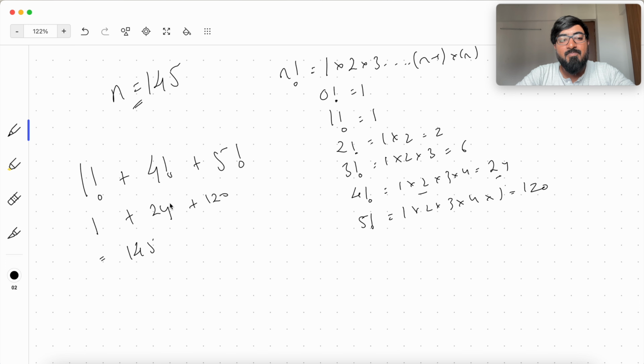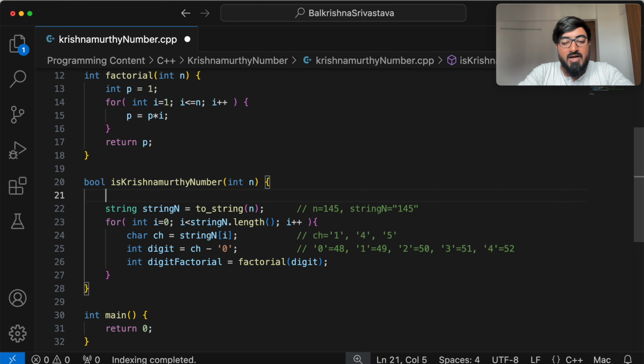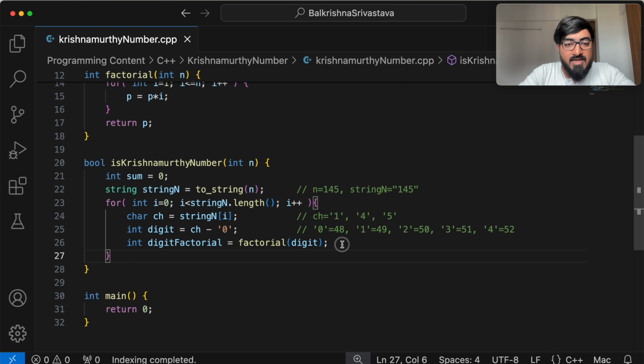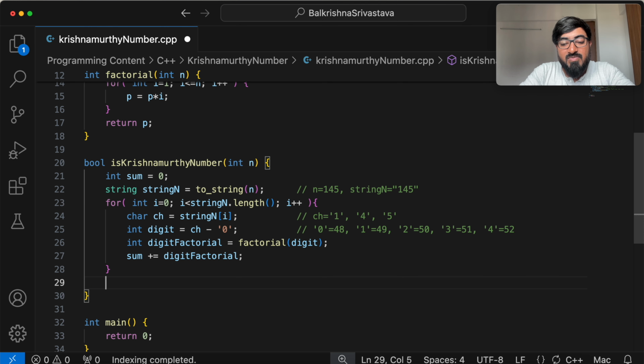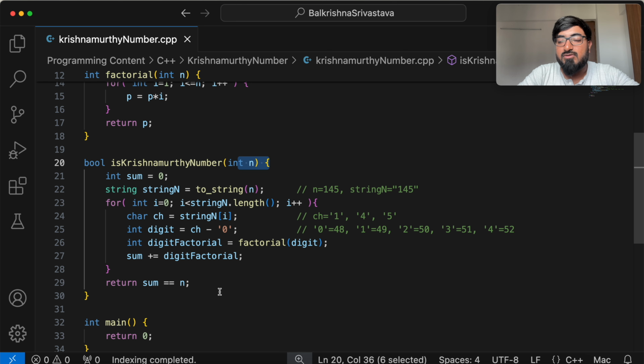In the example we discussed, we need to add all the factorials into a sum. So I take sum = 0 before I start the for loop, and then in each iteration of this for loop, after I calculate the factorial, I add it to my running sum. Finally I have to check if this sum equals my original value. If this condition is true, it means the sum that I have calculated by adding the factorials of each digit is equal to the original value n. So n is a Krishnamurthy number.